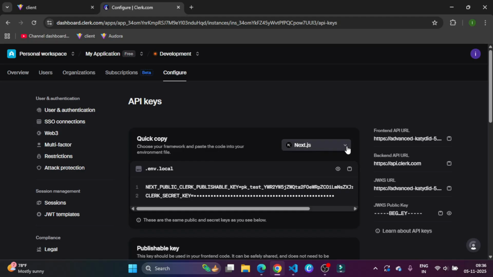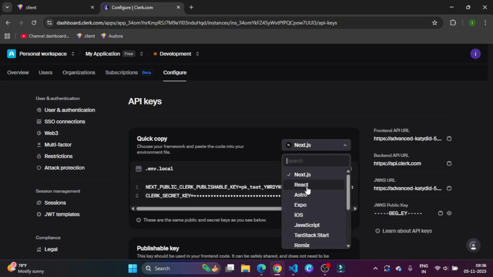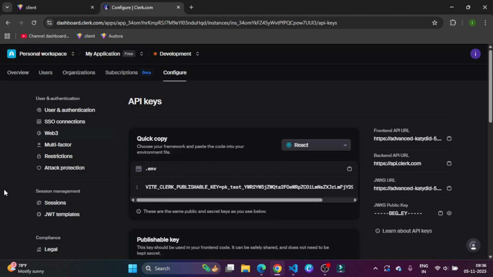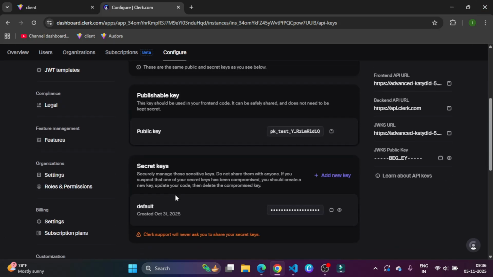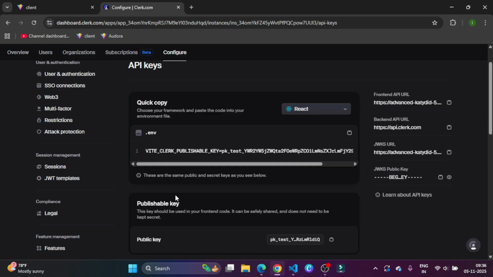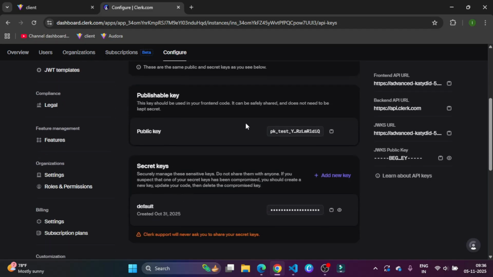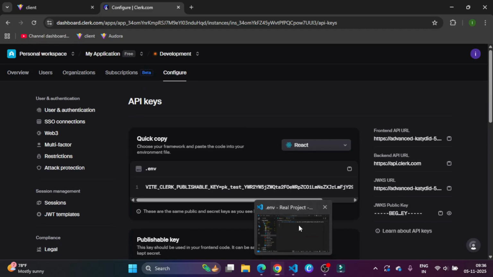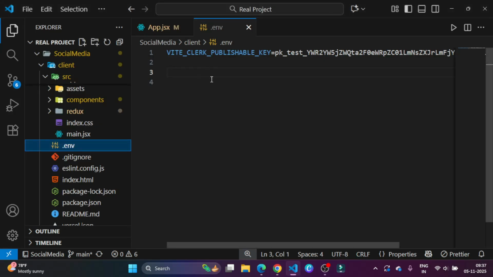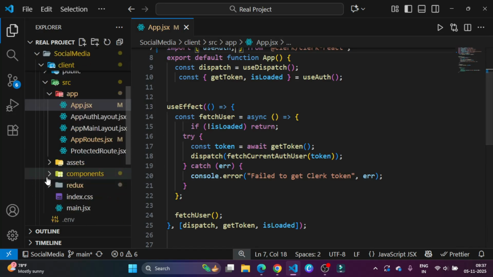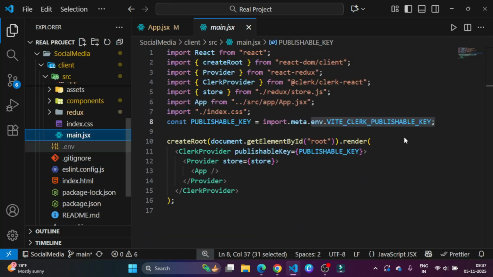and you have to select your framework. So in our case, we are using React. Choose React, and this is the Vite Clerk publishable key, right? And then you have to paste it inside the environment variable like this, right? So that is the main, that are the things we just wrap up, and then we are just passing the publishable key as a prop, because this is the recommendation from Clerk.